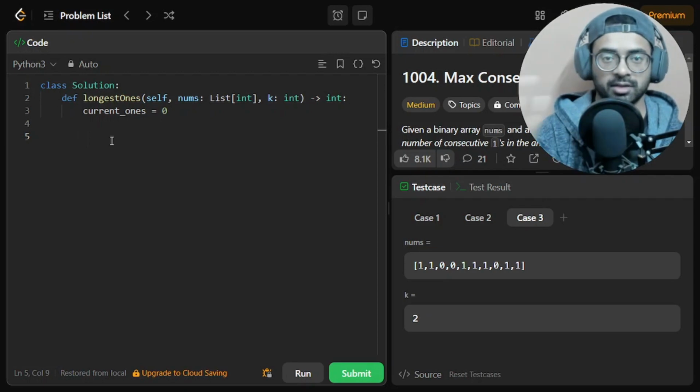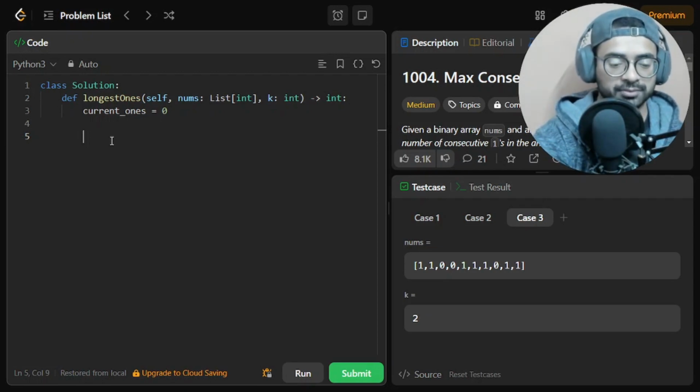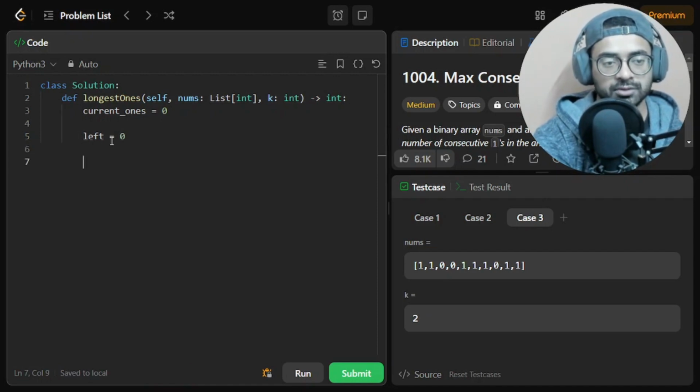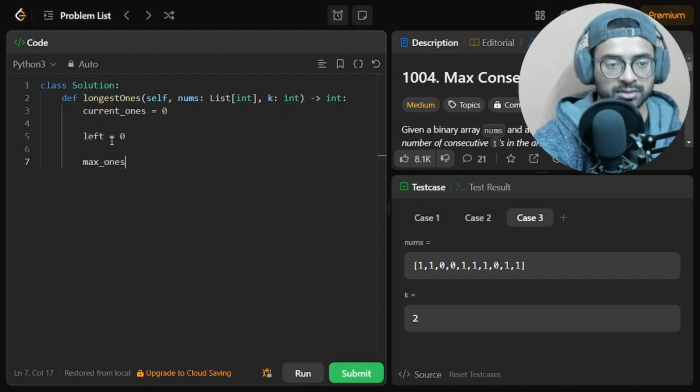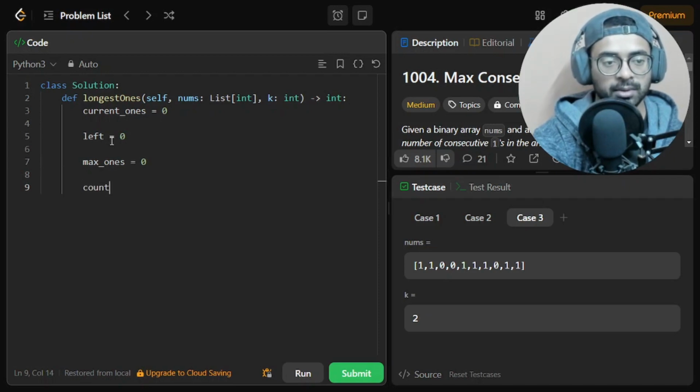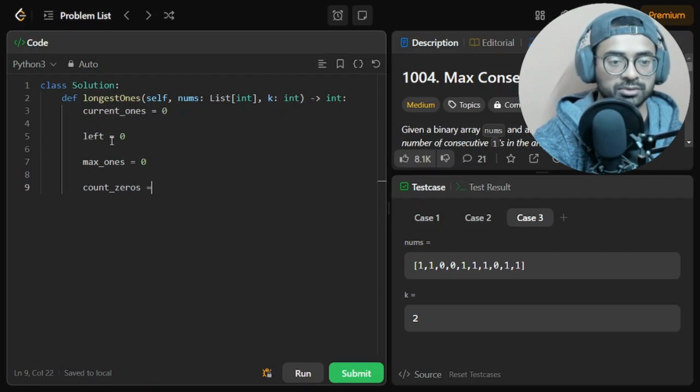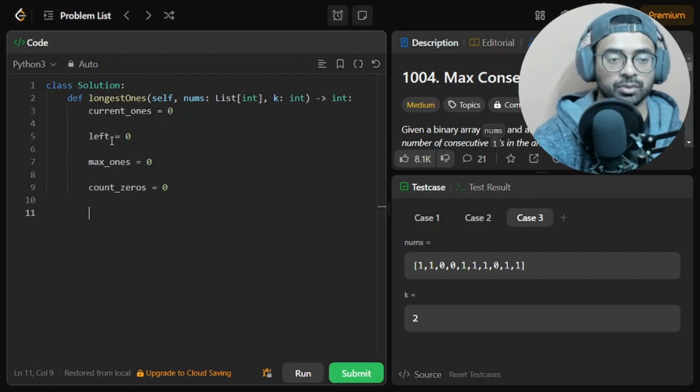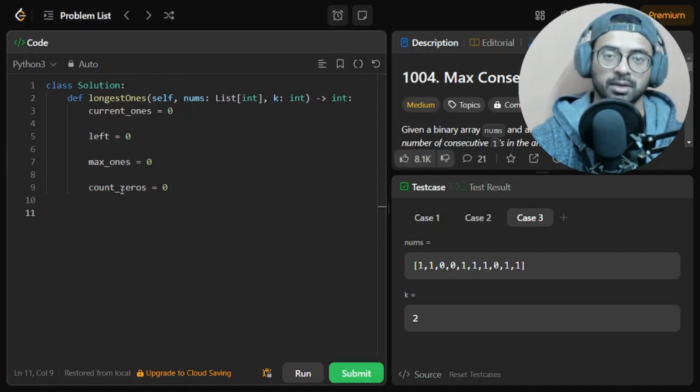So just like we saw in the visualization, current ones, and then there was left, which is also initialized with 0, the left pointer, and then there was max ones, which is again initialized with 0. One more variable that we are initializing here is count zeros, and we are also initializing it with 0. So what this count zeros will contain is the number of zeros in a sliding window.